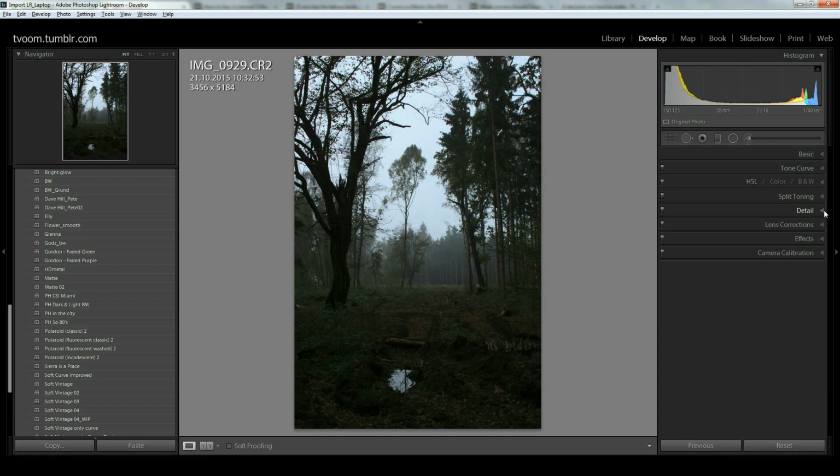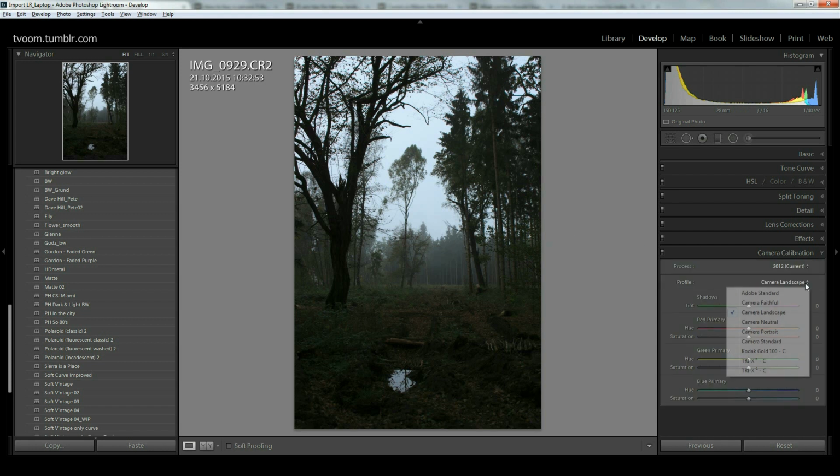So, okay, what do we want to do? Maybe one thing, I shot with the landscape profile in my camera, so I imported that shot also with the camera landscape profile, and you will see a difference. If we go to Adobe Standard, this is what Lightroom does by default, you see a difference in the photo. Go to Faithful, go to Landscape. This is pretty exactly how the shot looked like on my display. Go neutral.